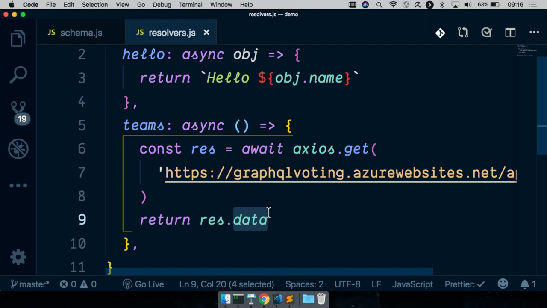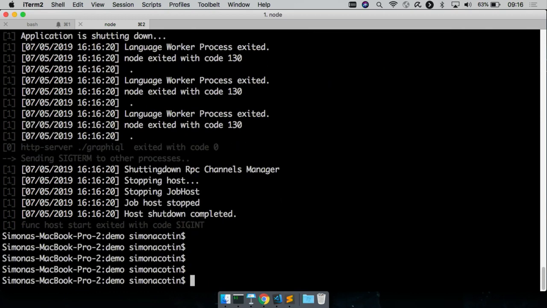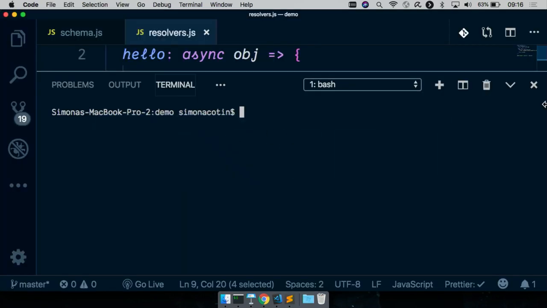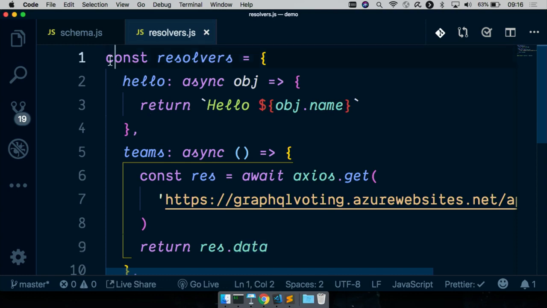This is all you need to do in order to add a new operation to GraphQL, at least for this one in particular. So let's go ahead and run this. I'll stop the existing one. Things should work, right? What's the one thing that I haven't done, though?